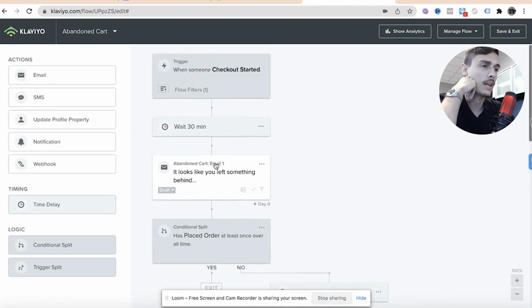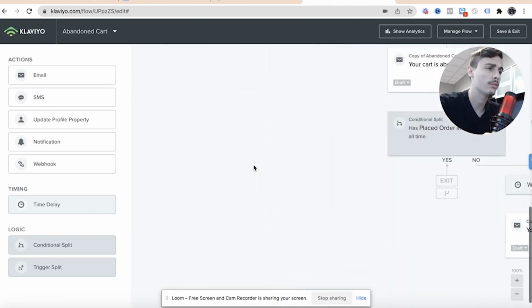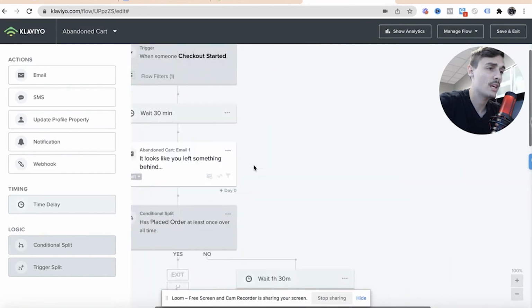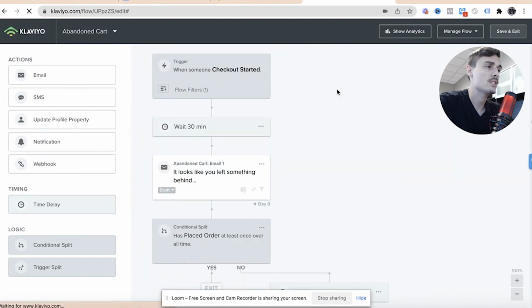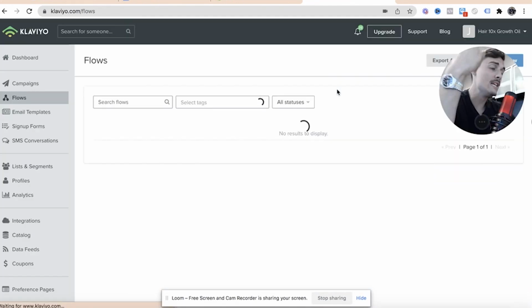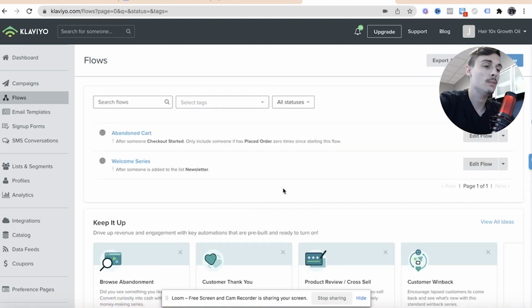If they've placed an order, then I don't want to keep sending them emails because they're an abandoned cart flow. And that's the same exact template that I use. Now, these emails, I'm going to save and exit real quick, but these emails are actually very simple emails. And that's how I just set up the abandoned cart.